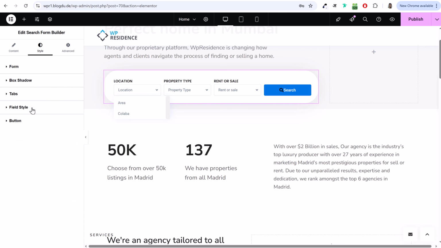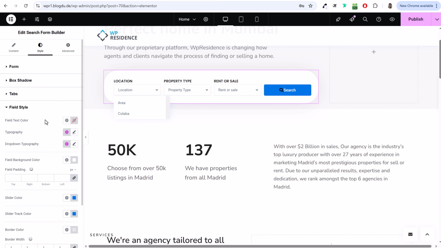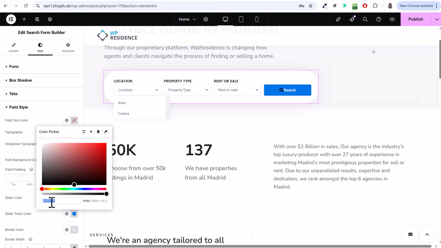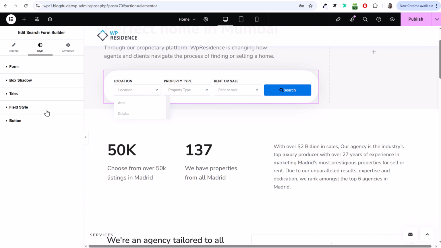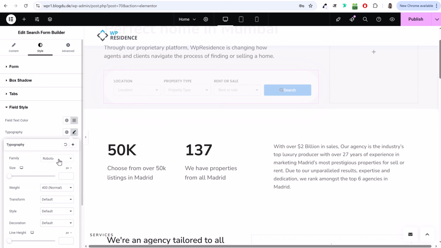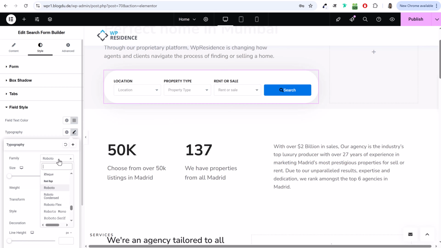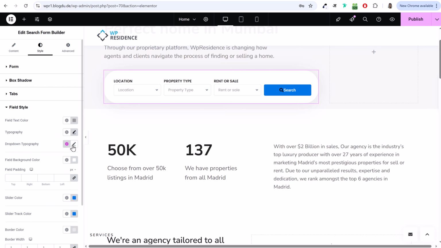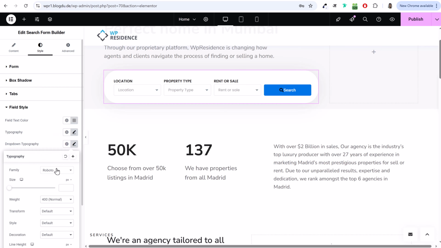Click on the fields tab, which is this one, field style. Click on that. Now again, field color and all those things, whatever color you want, you can select. Maybe I'll select 9B, 9B, 9B. This is the color that I'm using in the demo website. Now typography, click on this. We don't want Roboto. Again, we want Poppins. So I'll change this to Poppins. And for the second one as well, I'll change the font style to Poppins.